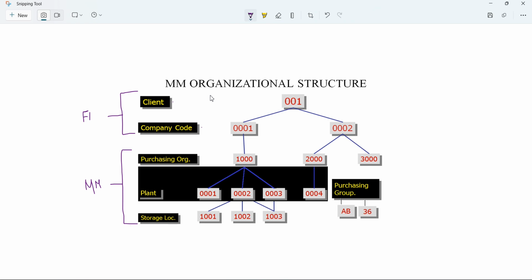So what is the scope of a consultant? We are responsible for our purchase organization, our plant, and our storage location. These three are our elements. The company code is the representative of finance, and like that our purchase organization is the representative of purchasing. For example, it's like India and Pakistan, you can say.